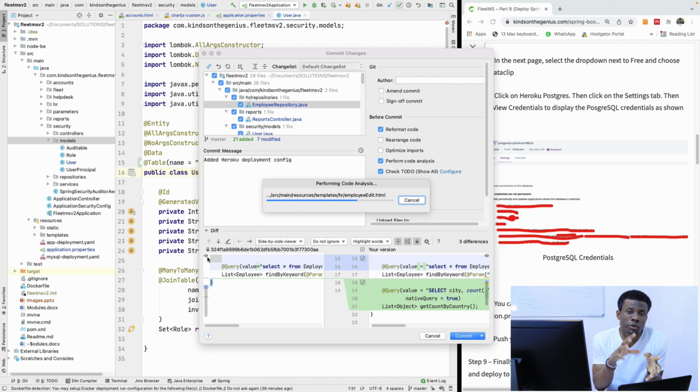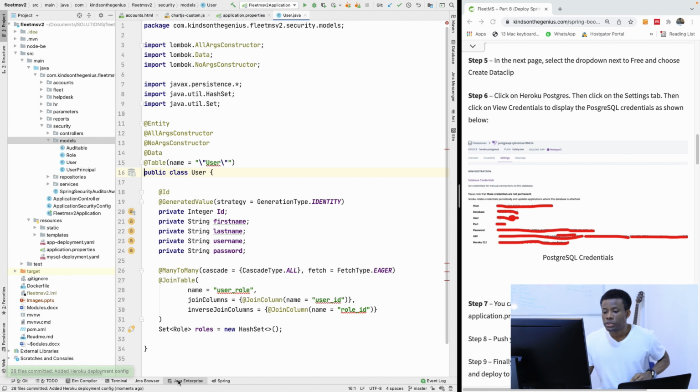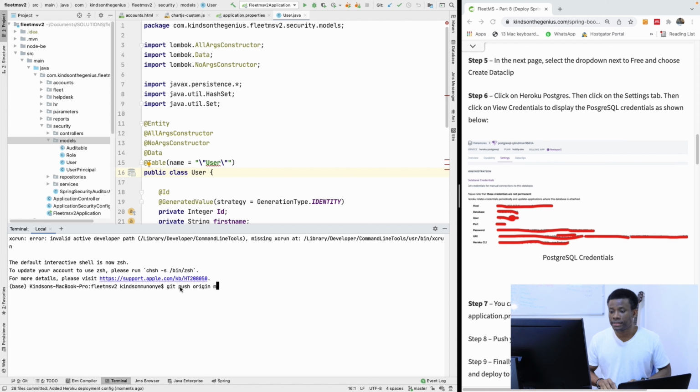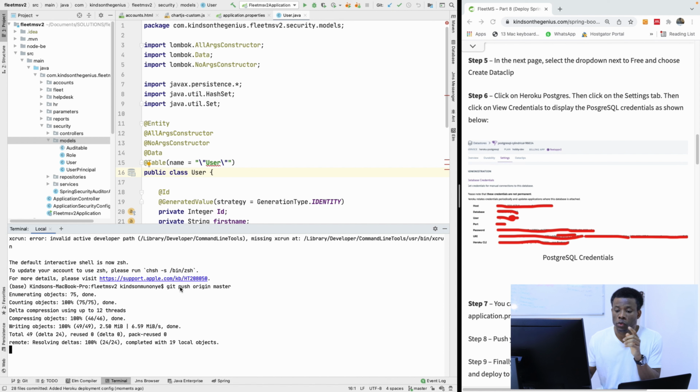And that application now will be pushed to GitHub, okay? Then Heroku is going to read from GitHub. All right, so let's wait for a couple of seconds for this to complete. Okay, so having committed, we need to push. So I'm going to say git push origin master, and this is going to push it to GitHub. So it pushed to GitHub successfully.